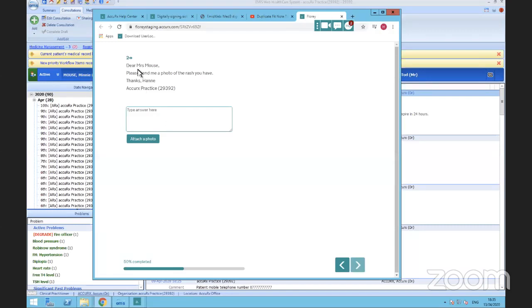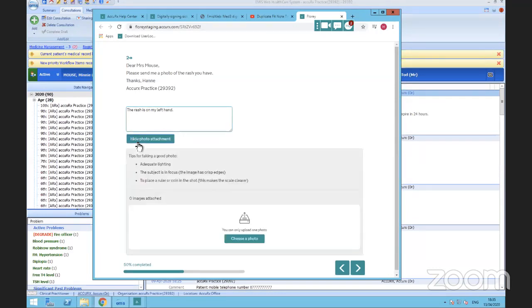We then redisplay the message that you sent. So, please send me a photo of your rash. And I'll say the rash is on my left hand. And then the patient would click here, attach photo, and then they would be able to upload a photo from their device. Clicking on this choose a photo button would launch either the library or the camera on a smartphone.